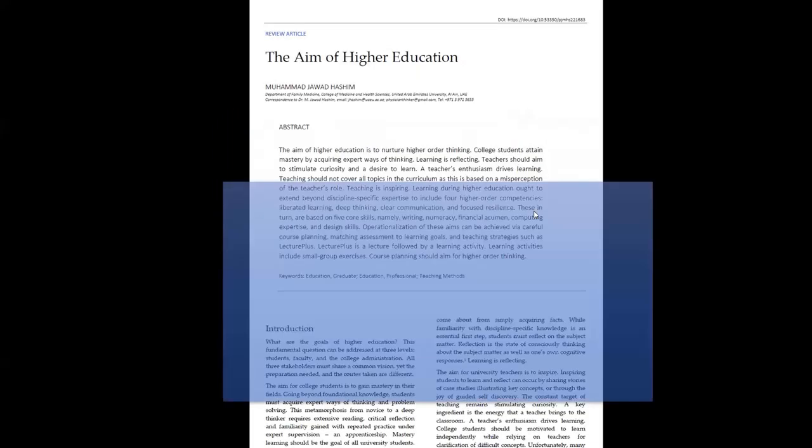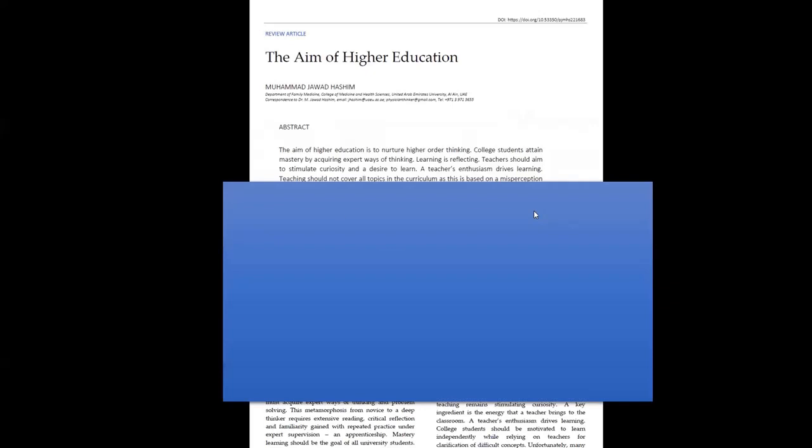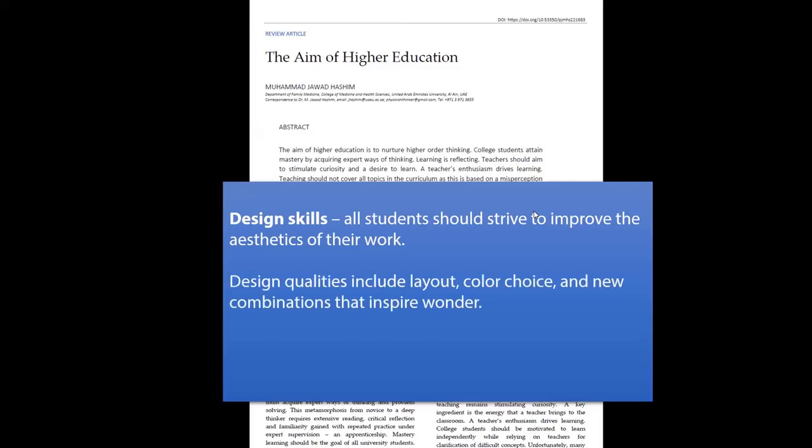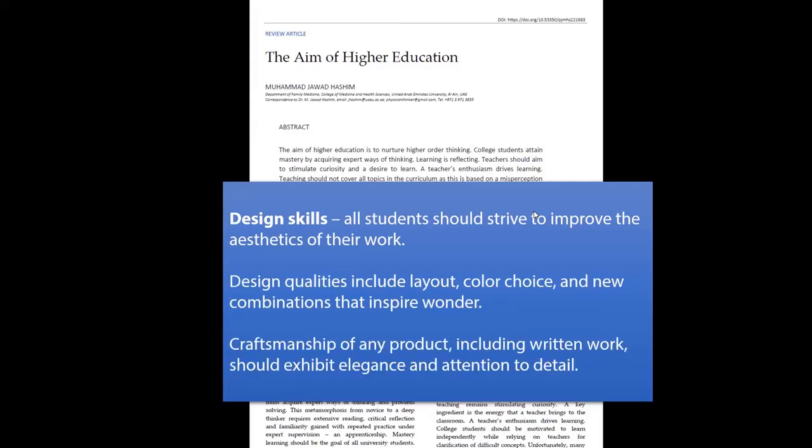So one thing I want to mention is that design skill is part of your learning. So as graduate students, your design skills should be at par. You should not submit work that is sloppy, that doesn't look good, that's not aesthetic. So it is not just that you need to be good in your science, which you must be, of course, but you need to be good in your design. And design qualities include layout, color choice, combinations.